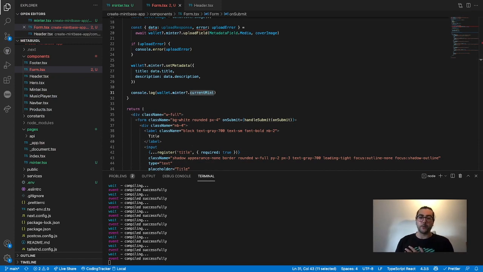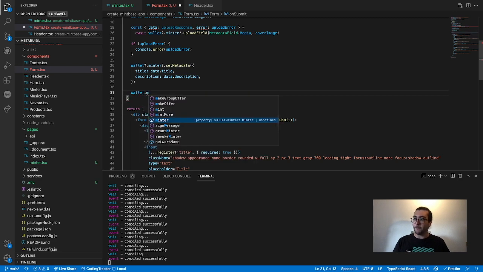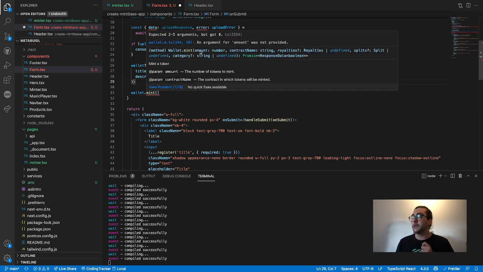Okay, so what's missing now? We have metadata, so we just need to mint the NFT on the smart contract that will create it on the blockchain, and I think we're done. So let's go. Wallet.mint should be the method you want to use, and for this, if you hover it, you see that it takes the amount, so the number of tokens you want to create of this NFT. Then the contract name should be the store name, the one you've just created on Mintbase testnet, and then royalties and splits.